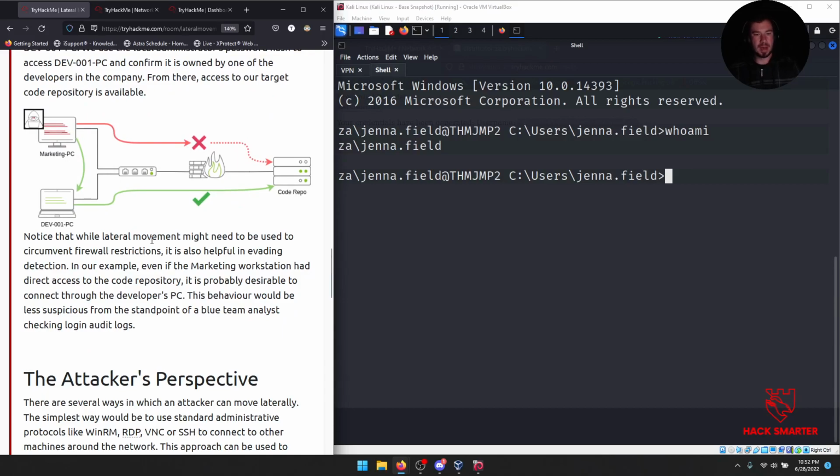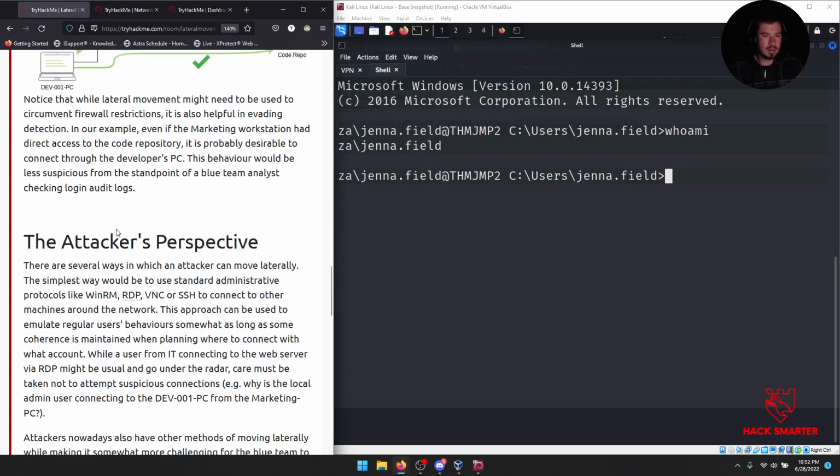Notice that while lateral movement might need to be used to circumvent firewall restrictions, it is also helpful in evading detection. In our example, even if the marketing workstation had direct access to the code repository, it is probably desirable to connect to the developer's PC. This behavior would be less suspicious from the standpoint of a blue team analyst checking login audit logs.